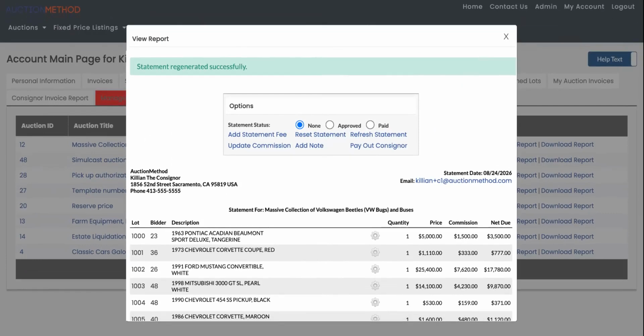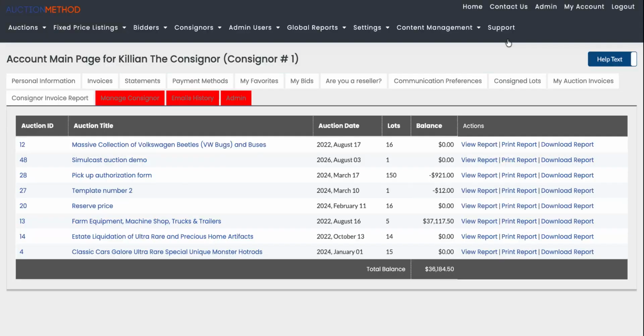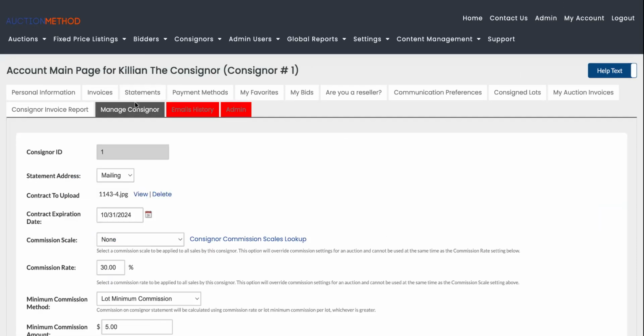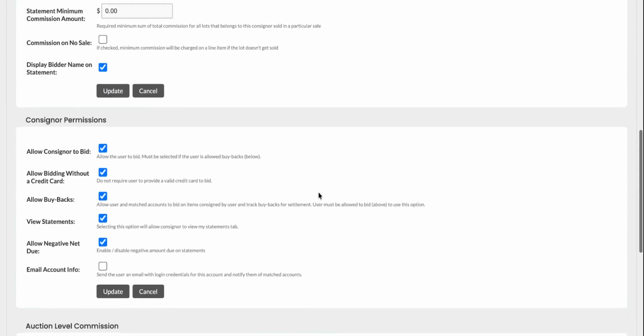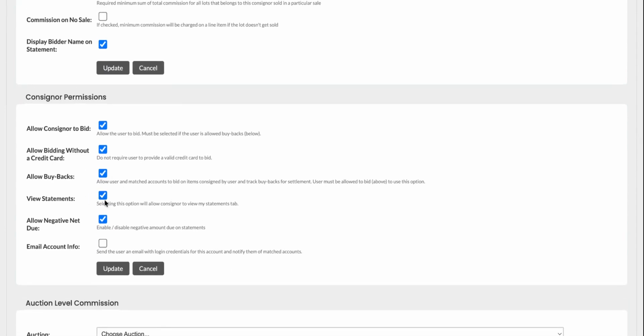Lastly, I just want to say that consignors can also access their statements when they log into their account on your website. They'll have a statements tab, but only if you make that available on their settings. So if you go to Manage Consignor, you'll have quite a lot of options as an admin user to update. If you have this checkbox turned off, they will not be able to look at their statements on their account if they log on to your site, but if it's turned on, they will be able to.